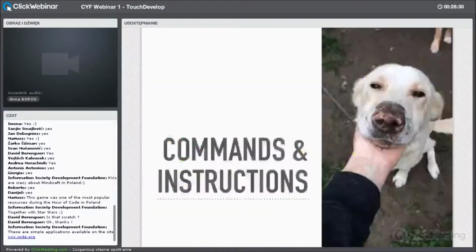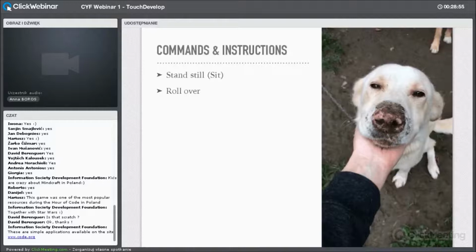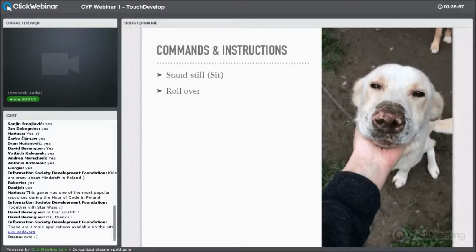Okay. We started talking about commands and instructions. These are the basic building blocks of any computer program. This is a picture of my dog here, and I'm trying to teach it different tricks, just like I try to teach my computer to do things I want. So far, my dog knows how to do two things. He knows how to sit, and he knows how to roll over. That is it. He does them very well, though.